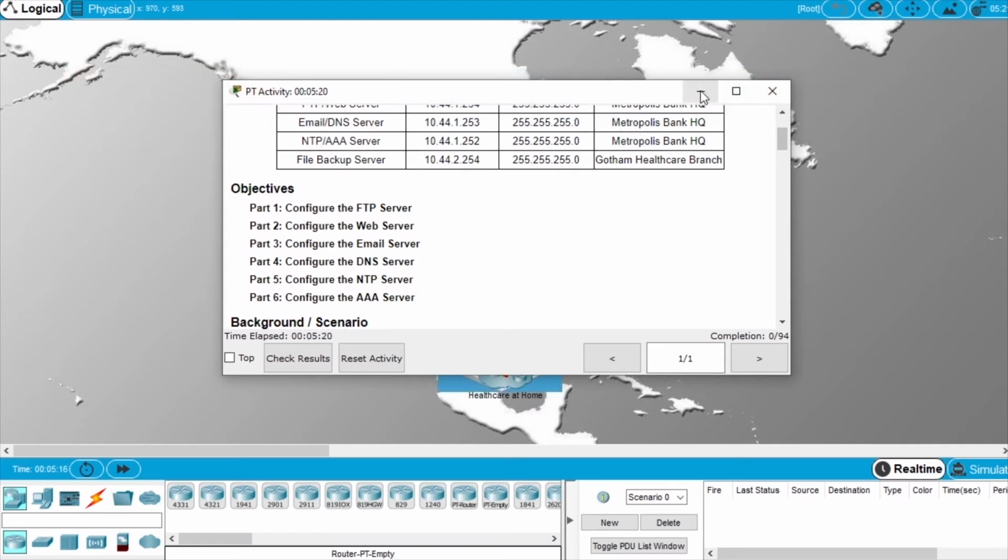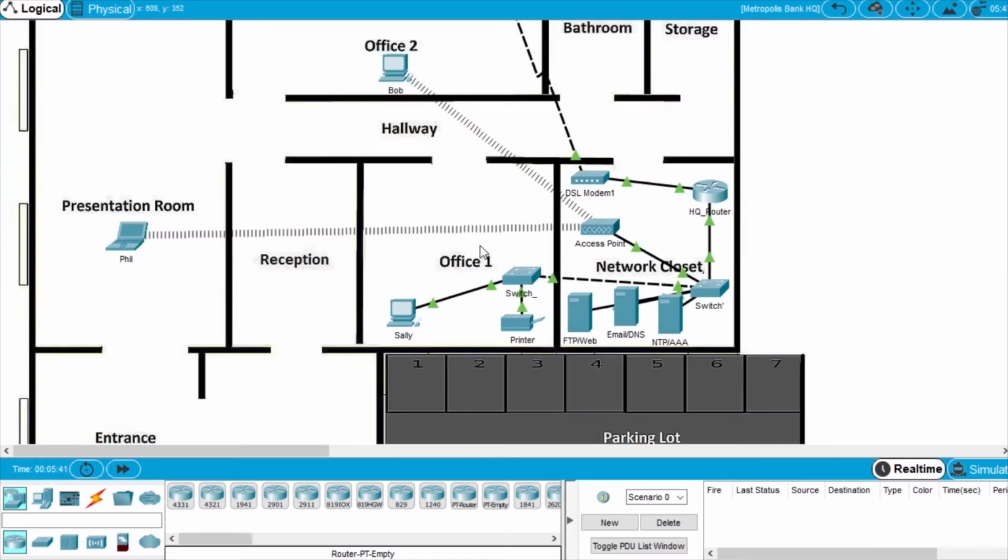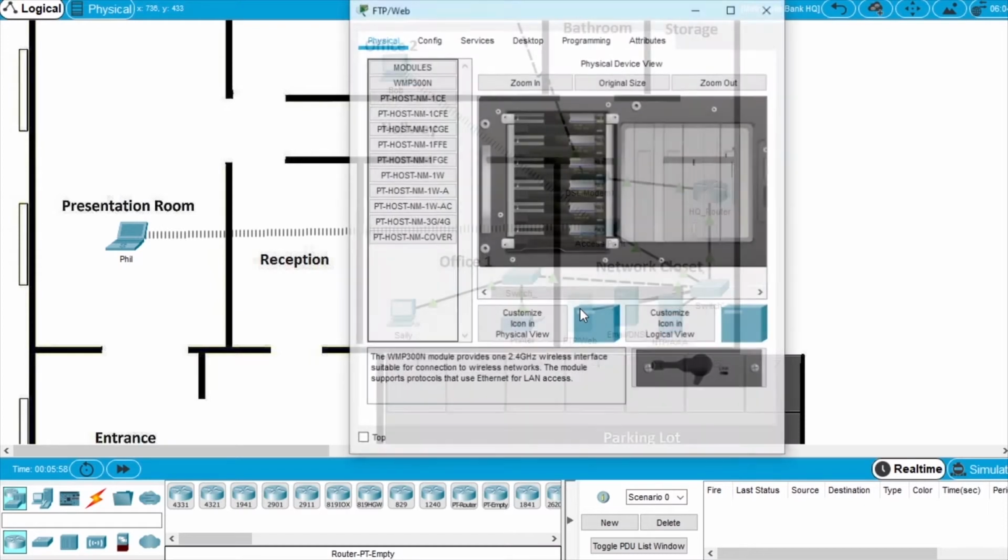So let's start doing the exercise. First, we have to configure the FTP server. So we go to the Metropolis Bank headquarters network, and in this network we'll find three servers: the FTP web server, email DNS server and NTP AAA server. We have to click the FTP web server to configure.